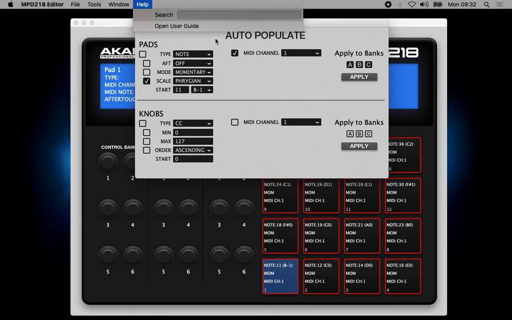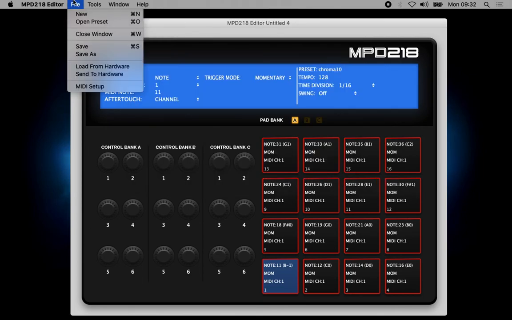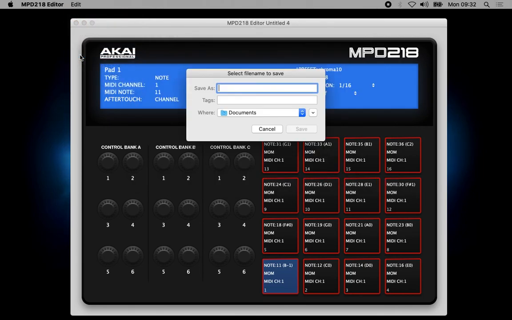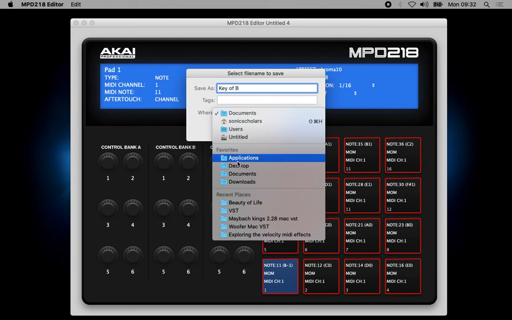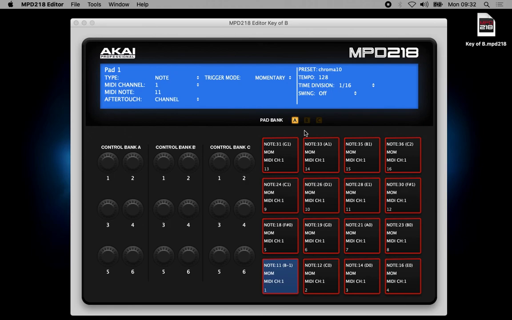Once you're done, you want to save this, and I'll tell you why in a minute. So let's say we save this as key of B. Key of B, put that on my desktop. All right, bang, so that's there. And I'll say key of B.